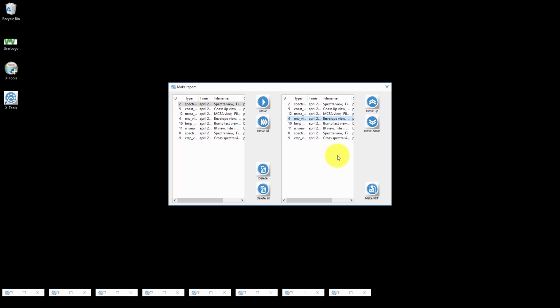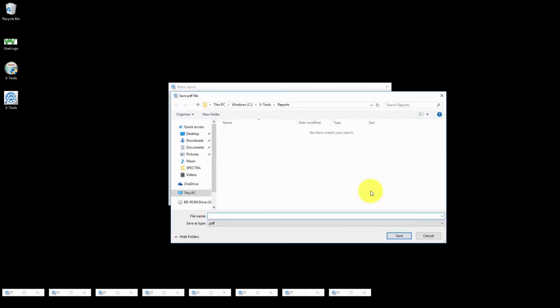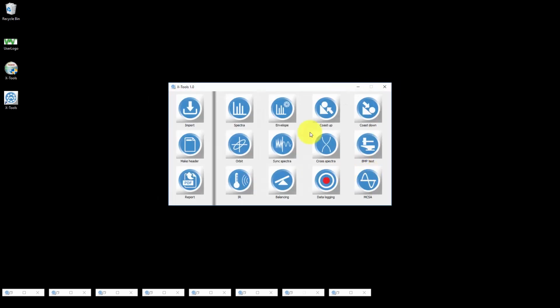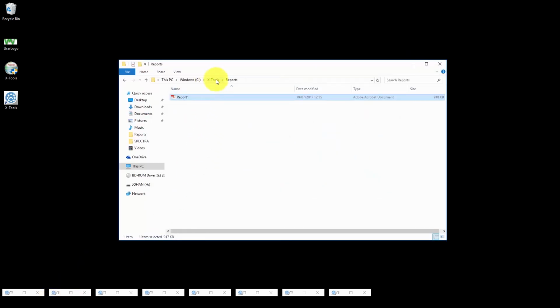Now if we click make PDF, we can save our report. As default, the report will be saved in the folder reports. Click save and close the window. Now go to the reports folder under Xtools. We can now see that a report has been created.